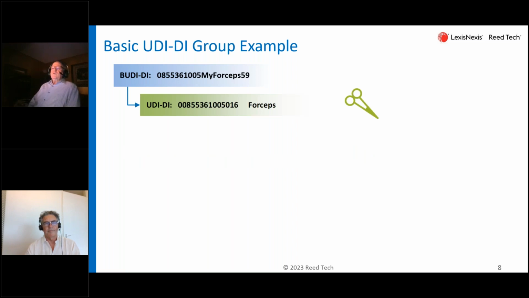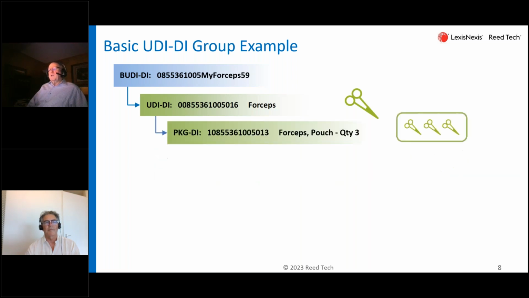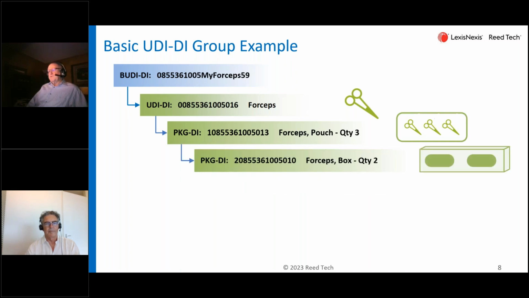It has a unique device identification DI that we're all very familiar with. In this case, I'm using GTIN just because it's very commonly used. And it's not uncommon for that basic product to have a package hierarchy. So there might be a pouch that has 3 forceps in it, and I might even have another third level. I put 2 pouches in a box. Each of those have their dedicated device identifier.